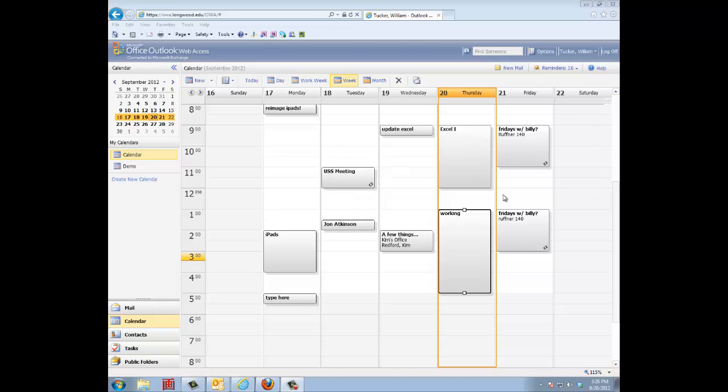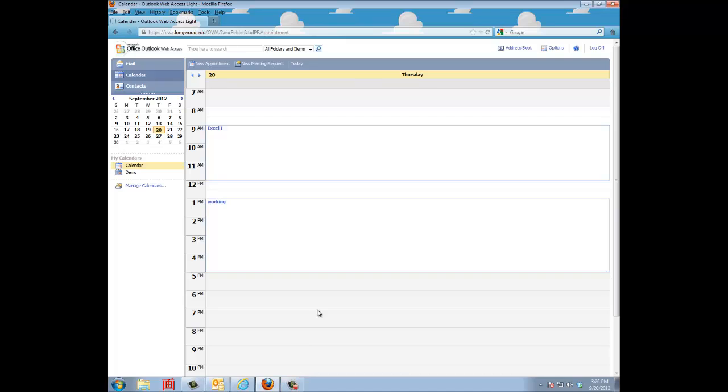I get the full calendar week. I get the ability to change options between all these views. And then in Firefox, I just get today. And that's really all I can get with that.